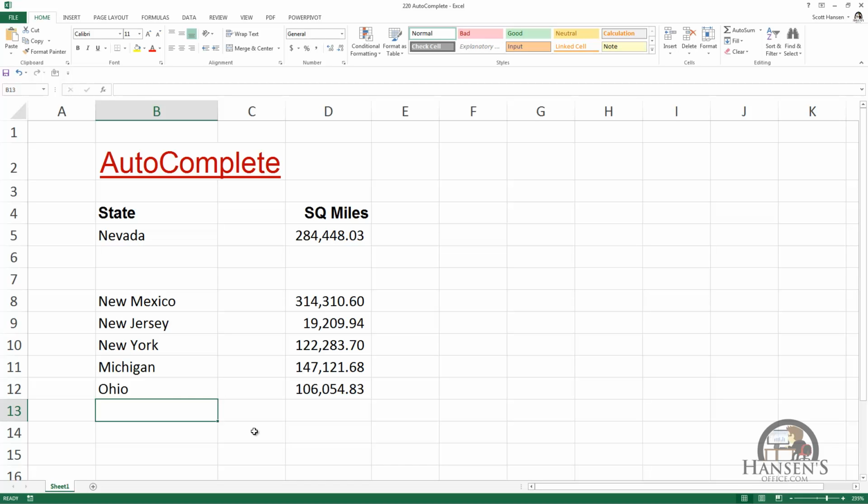At times you may find autocomplete to be intrusive. If I want to enter O into this cell, autocomplete offers the suggestion Ohio. Now I can backspace and then hit enter, and I'll enter O into the cell. But if for some reason you want to turn autocomplete off, you can do that.